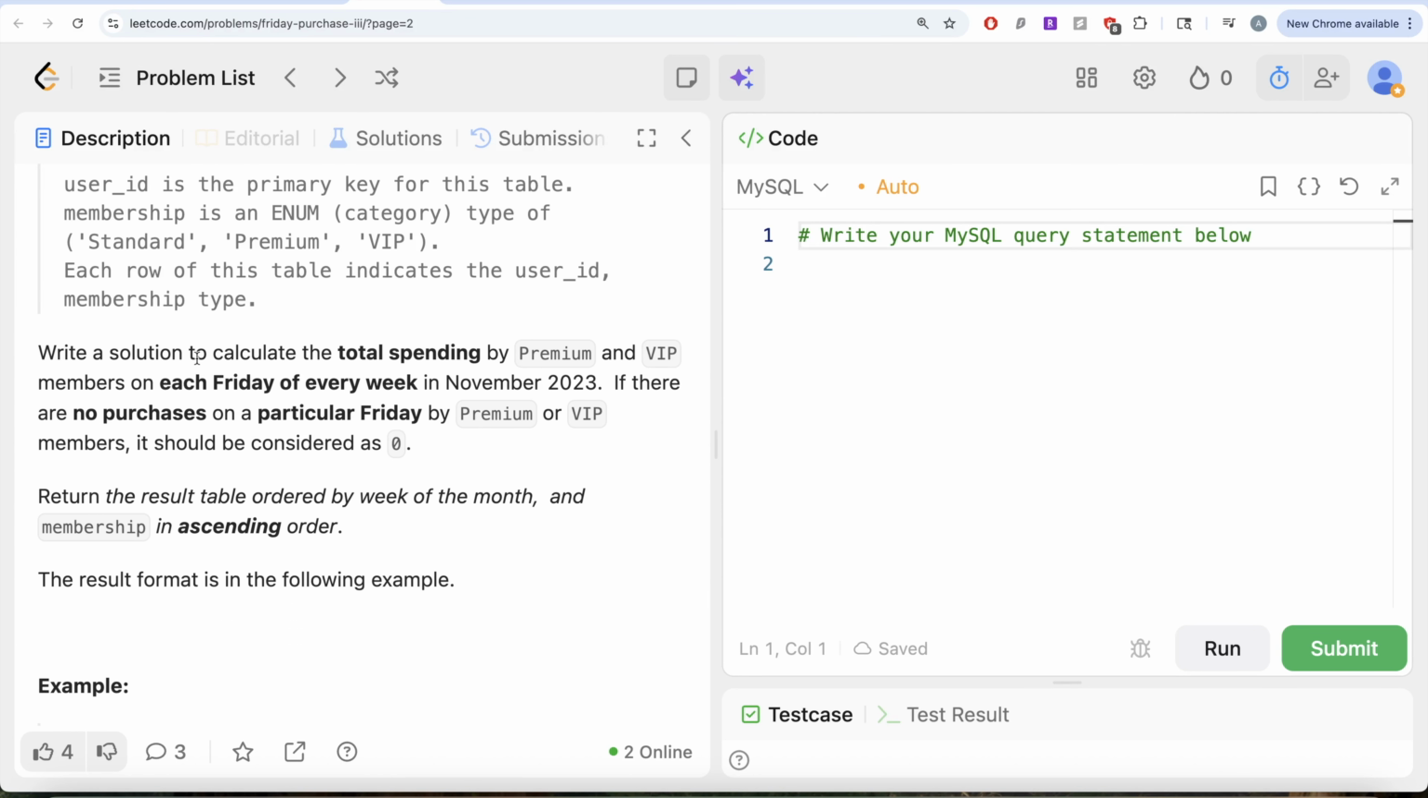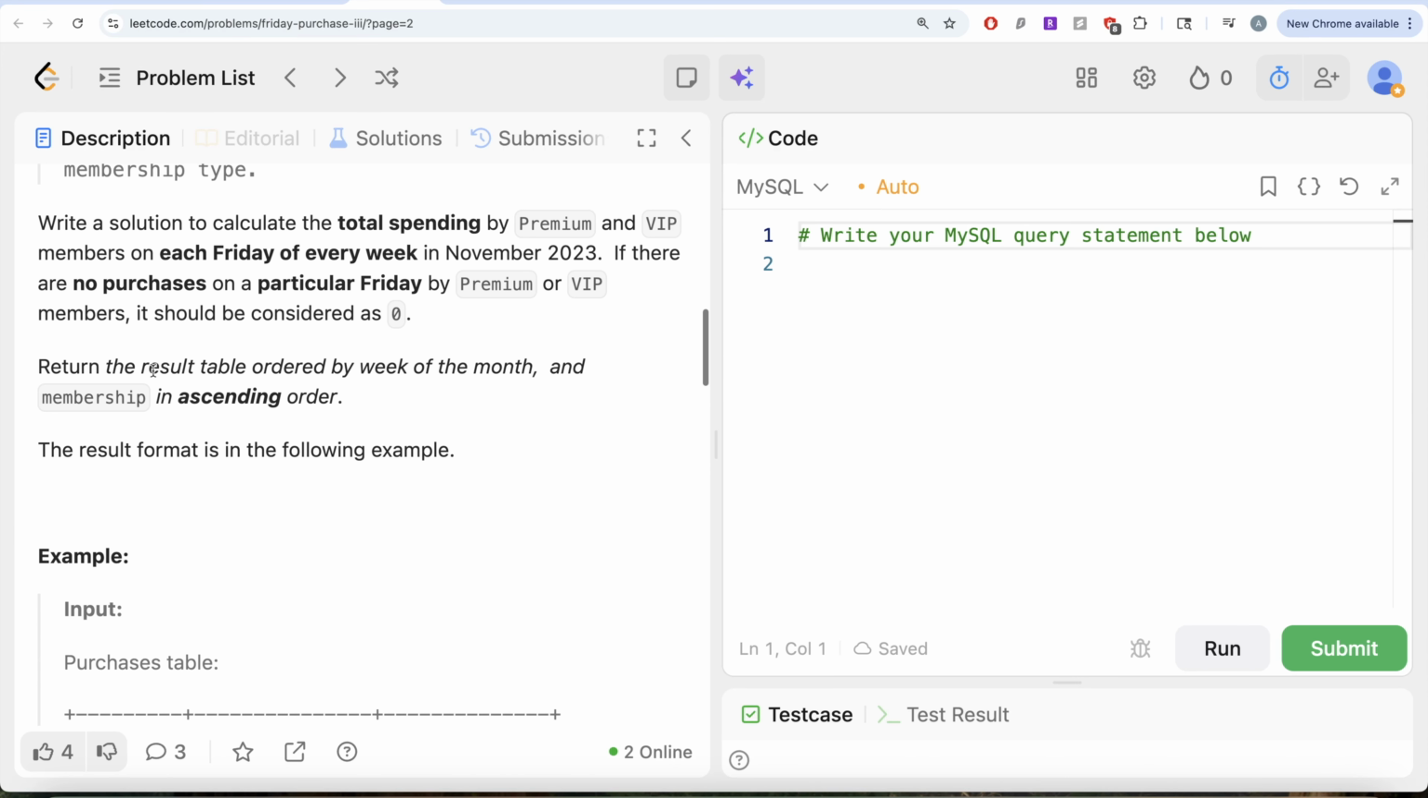We are asked to write a solution to calculate the total spending by premium and VIP members on each Friday of every week in November 2023. If there are no purchases on a particular Friday by premium or VIP members, it should be considered as 0. Return the result table ordered by week of the month and then membership in ascending order.